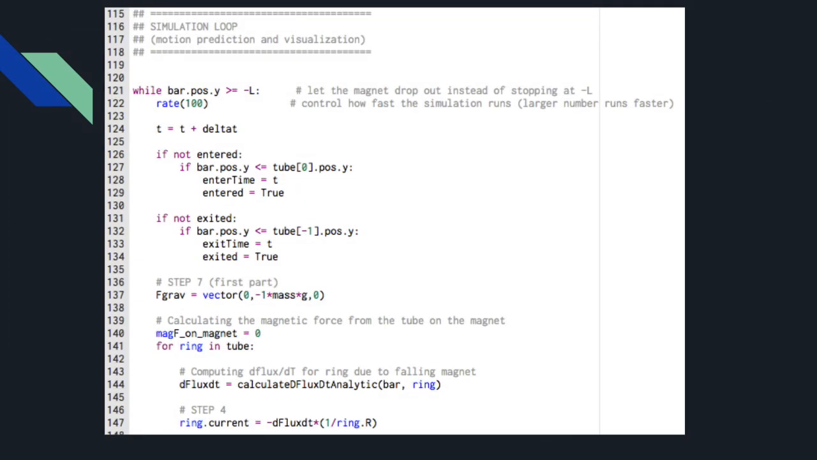This part of the code is the while loop that actually simulates the magnet falling through the tube, and it includes the calculation for the force of gravity, the computation for d flux over dt, and the computation for finding the current in the rings.